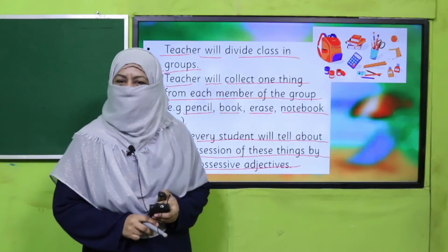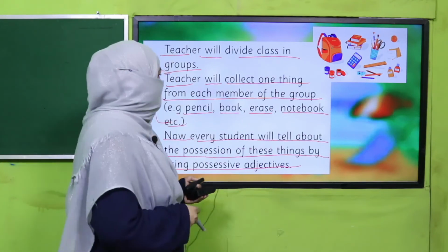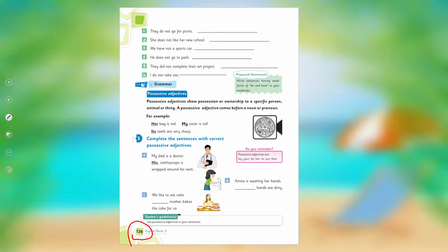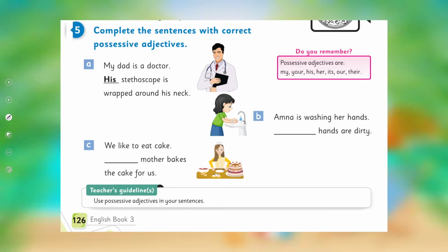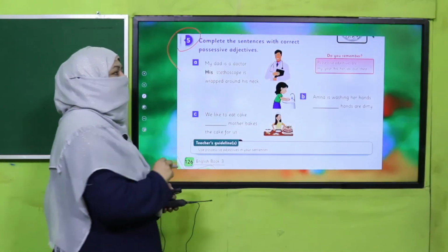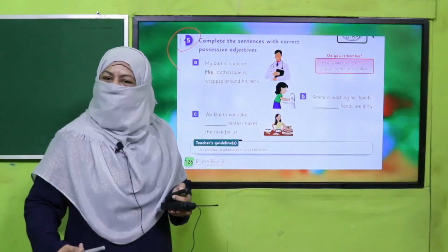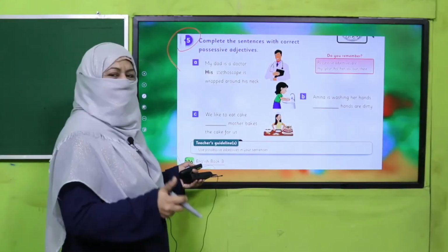Yes, my dear children, are you done with it? Good job. It's time for practice. So all of you, open your book on page number 126 and start doing these sentences, complete these sentences by using possessive adjectives. Okay, so pause the video, complete question number 5 in your book, and then come back. Yes, my dear children, are you done with it? Good job. You are smart and quick.